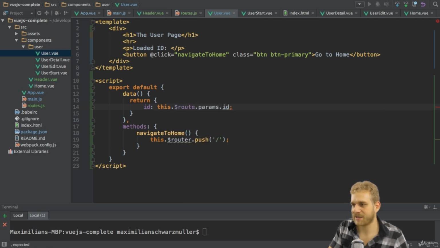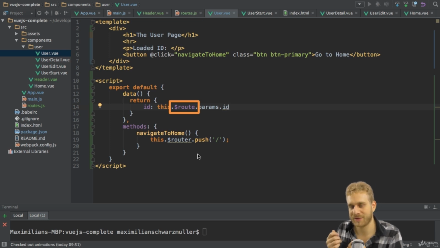And this shall now be this.$route.params.id. This is how you access your data. You access the route object, $route, again provided by VueJS. So $router is the router itself where we could navigate and so on, and $route is the active route, so the route which was loaded. And this route happens to have a params object.